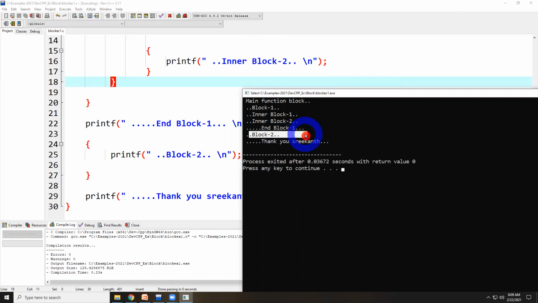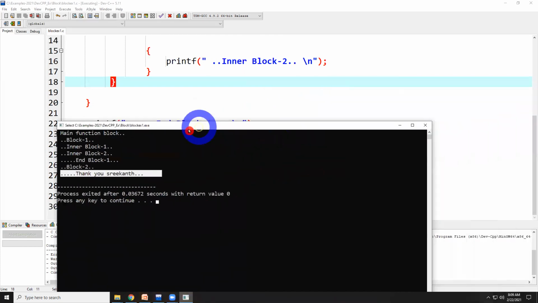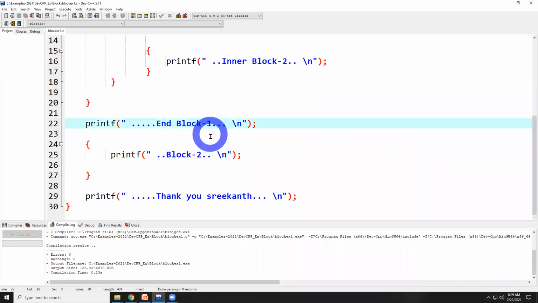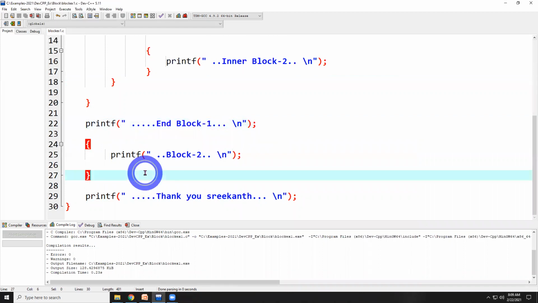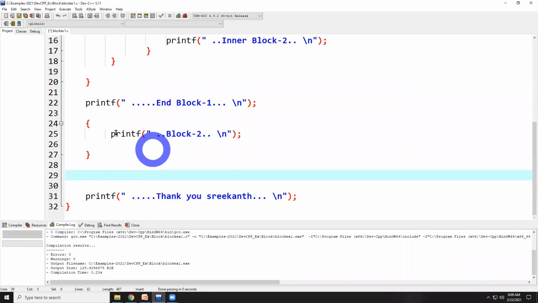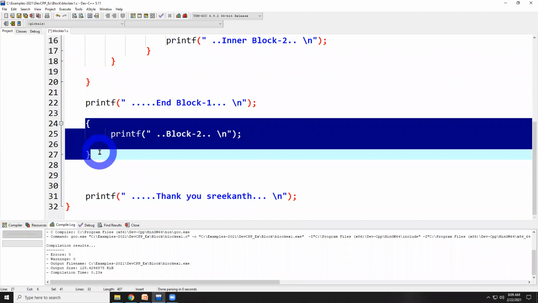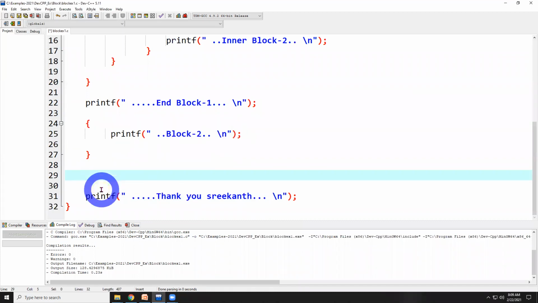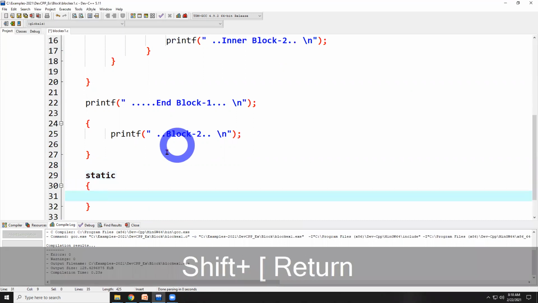After that I created another block called block 2. After that, the end statement, thank you Sreekanth. So this is about blocks in the C programming language. Okay, here I try to explain one more thing. In other high-level programming languages, these blocks are called instance blocks. They also support another block called static block, but in C language static blocks are not supported.